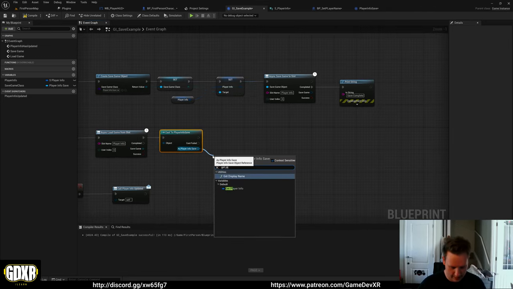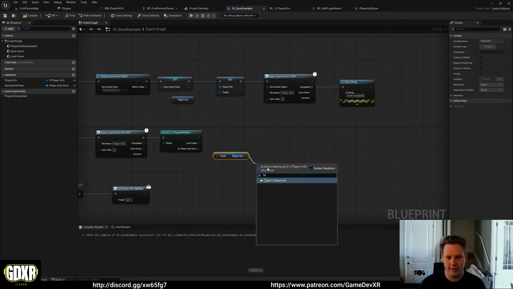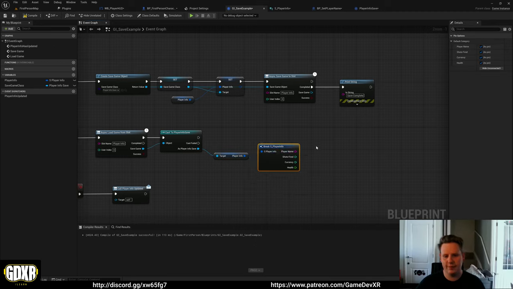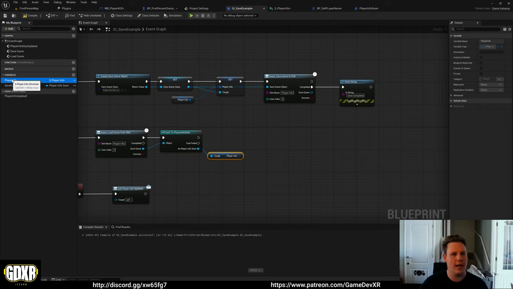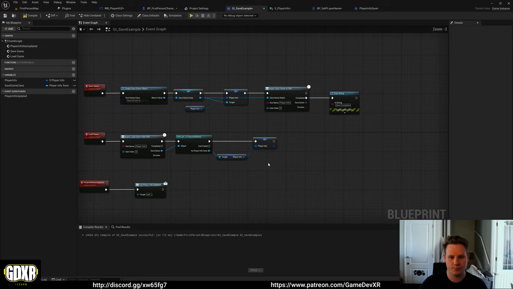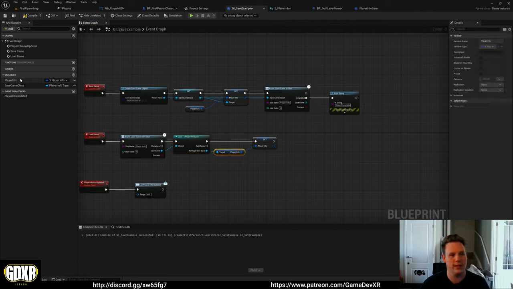So we could get player info and then break this, if I spell it correctly, and access the information from it, but we're going to do it a little bit different. What we want to do is drag off and do get player info. We want the whole struct, but we want to then set our player info from our game instance. So we set and we plug that in like so. So what's happening here is when we fire this custom event, when we say on the menu load, we get the async load from slot player info name. We cast to that player info, and then we pull in the information and we populate our struct with the updated information that we've got.